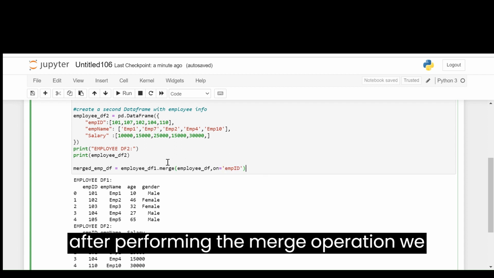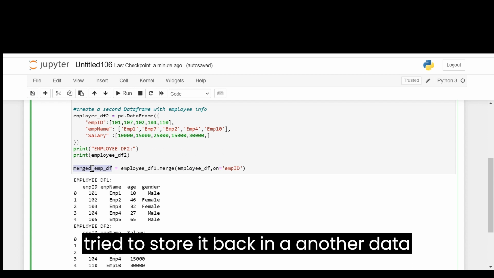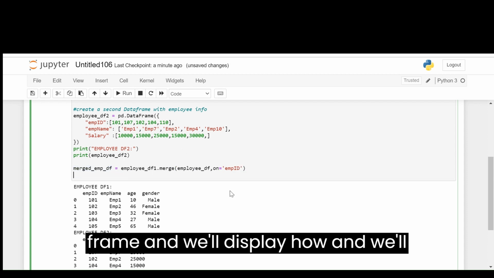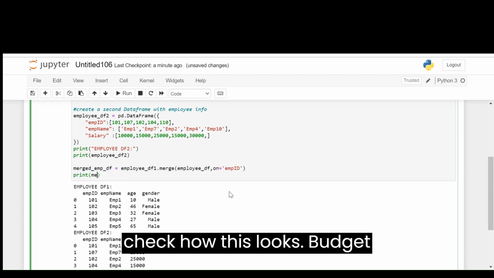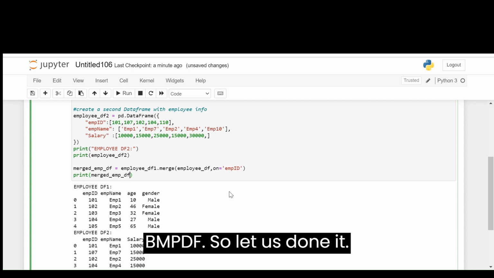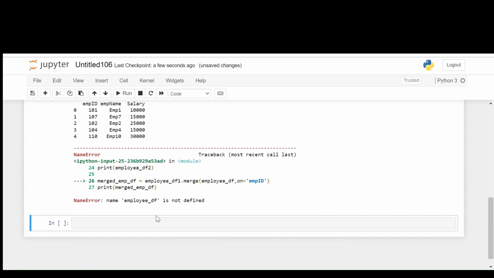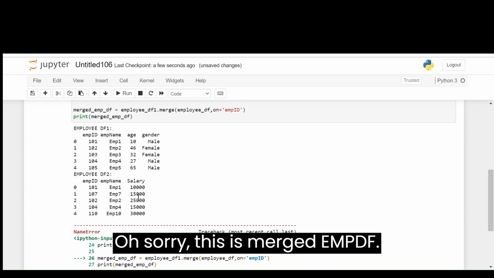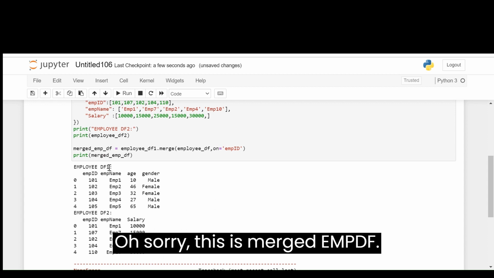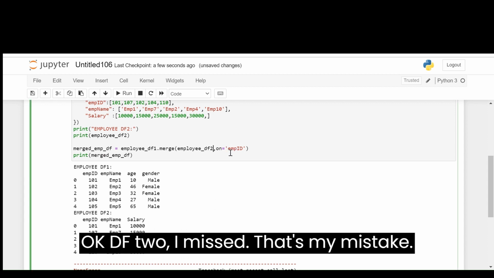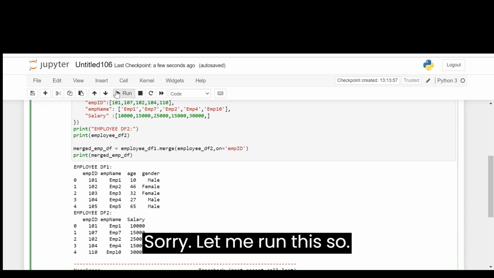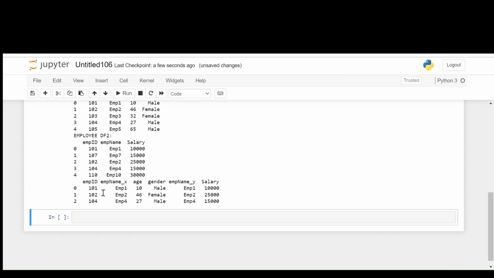Now after performing the merge operation, we store it back in another data frame, and we'll display and check how this looks. Merged EMPDF. So let us run this. And what's this, some error? Oh, sorry. This is merged EMPDF. DF2 I missed. This is my mistake. Sorry. Let me run this.